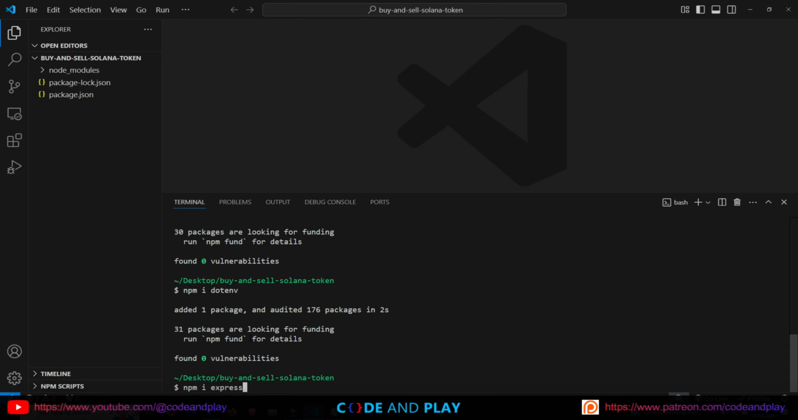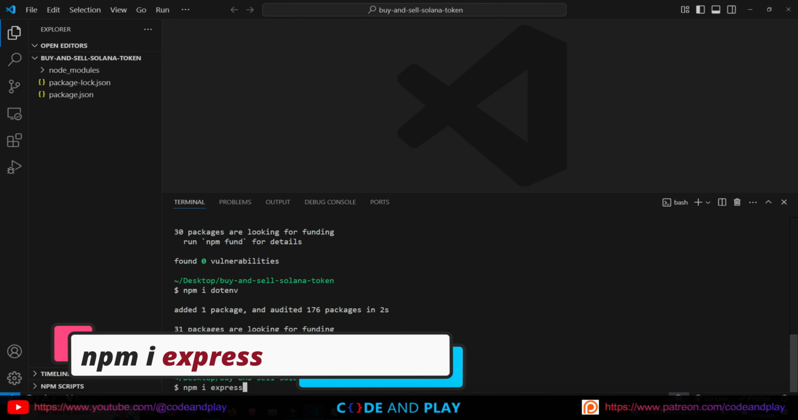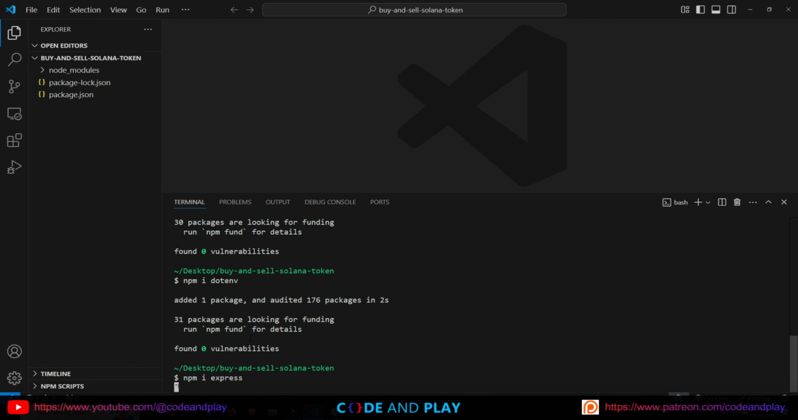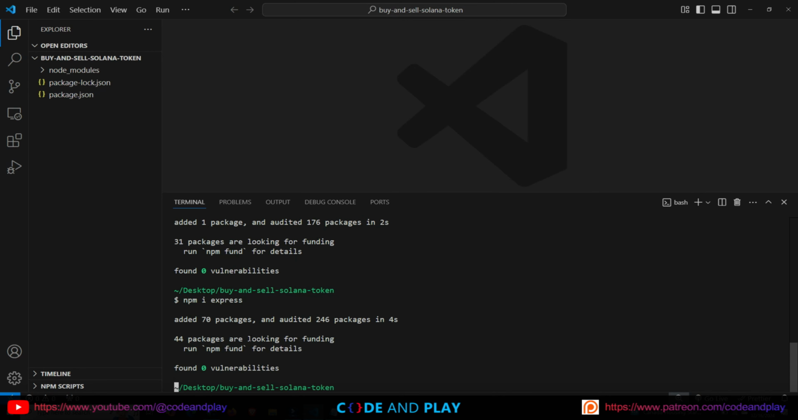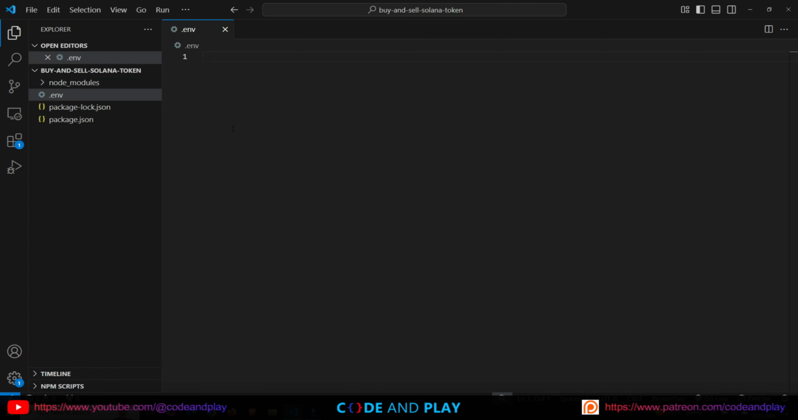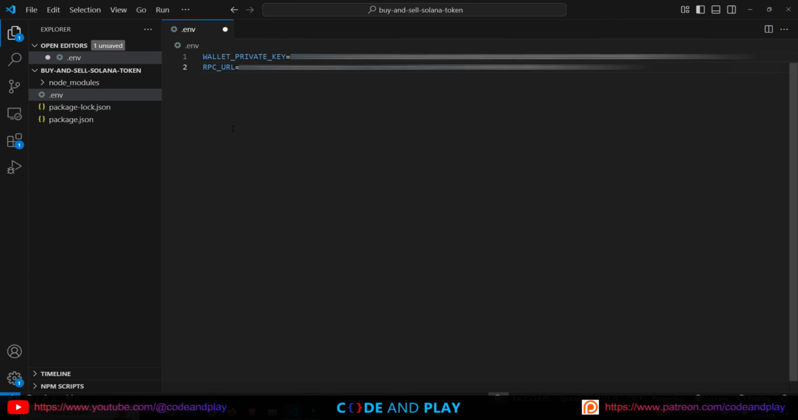And finally, let's install Express, a minimal and flexible Node.js web application framework. It's widely used for building web servers and APIs due to its simplicity and middleware support. First, let us create the .env file. In the file, initialize the wallet private key and the RPC URL. You can use the free Helius RPC or whatever you like.